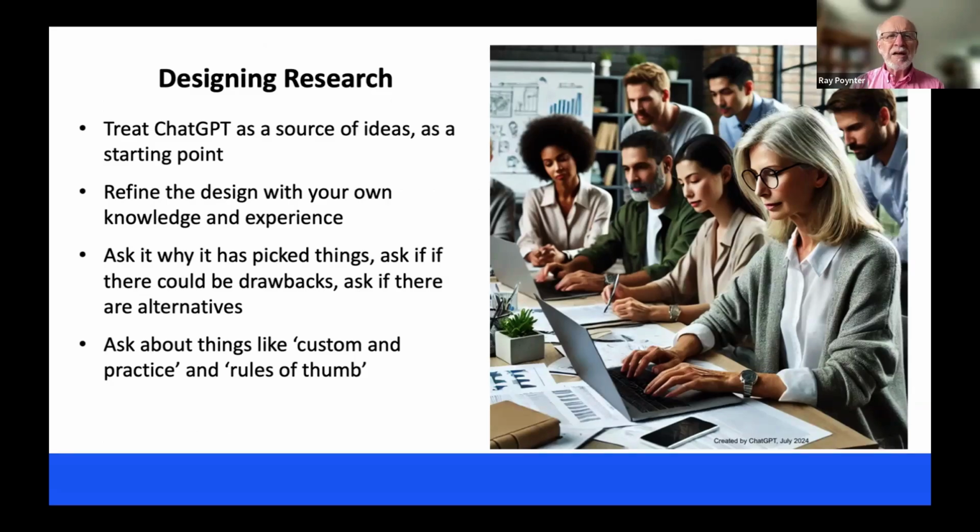So when we're designing research, we're going to treat ChatGPT as a source of ideas, as a starting point. We're going to refine the design with our own knowledge. We're going to ask it why it's picked things.